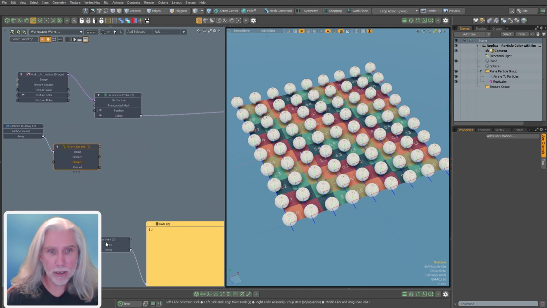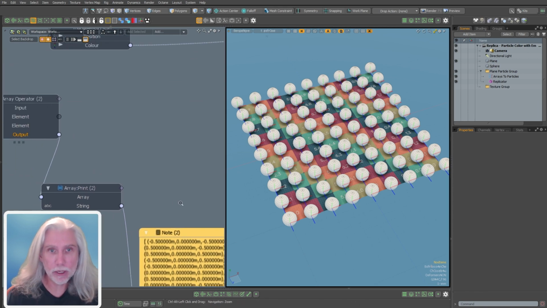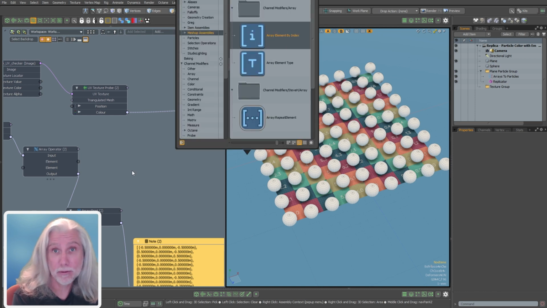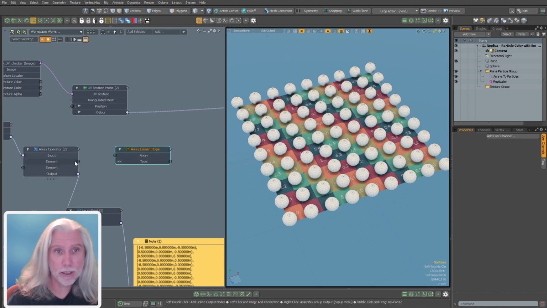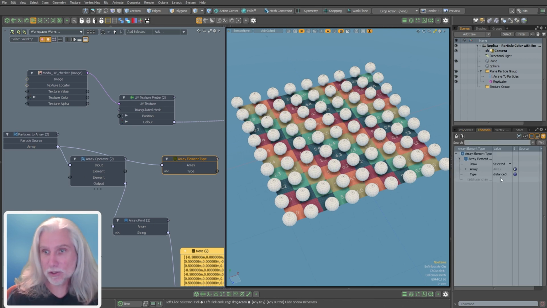And we can see that by going down here to array print and going into the output, and we see all these elements here. But the elements have a certain data type. So it could be vector, could be float, could be string, could be whatever. There's a node that'll tell you the data type the element is. I believe it's called array element type. So I can put that down here and plug in my array, and it'll tell me this element type is distance 3.